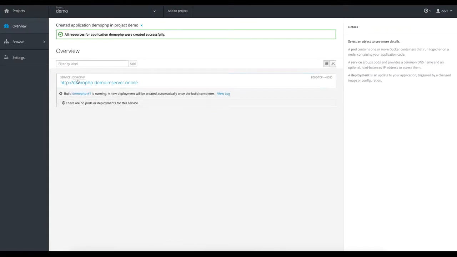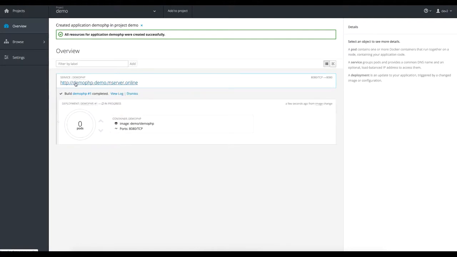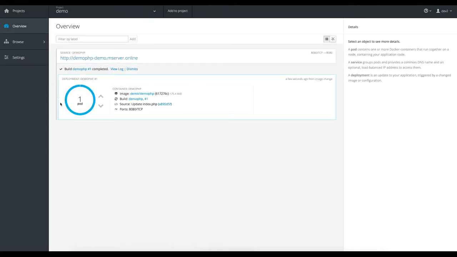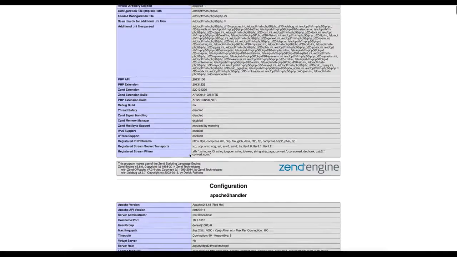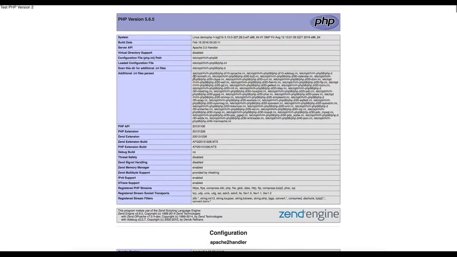And you see here that it already generated a route to my application with the application name dash project name dot my subdomain. As you see here, the application is up and running now, and we have one pod or one container started for this application. If I open this URL, it will take me to my test application. I have here a test PHP, which is just printing the PHP information of my server, getting the versions, and so on. I didn't do anything to deploy this application. I didn't install an HTTP server or PHP on this running environment. I just choose the Docker image I want to deploy my application to, and I provide the URL to my resources, my source code.